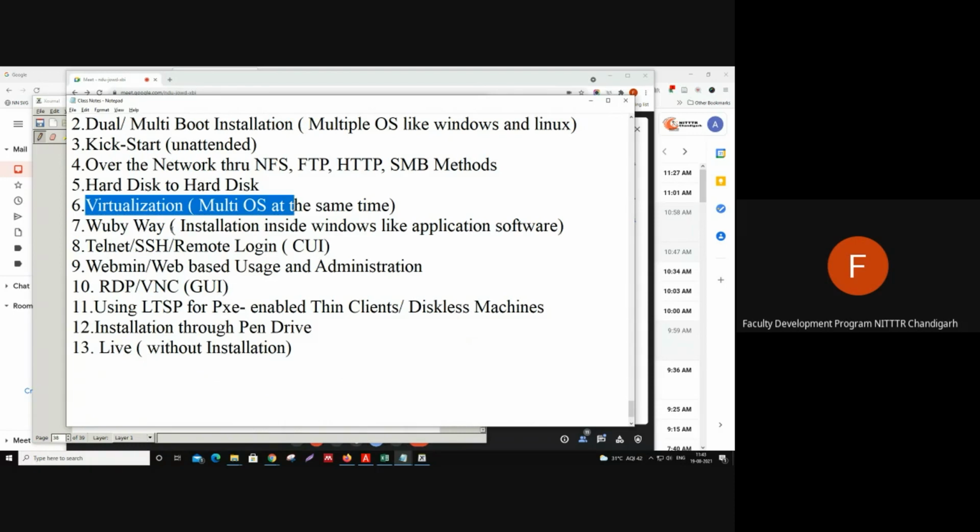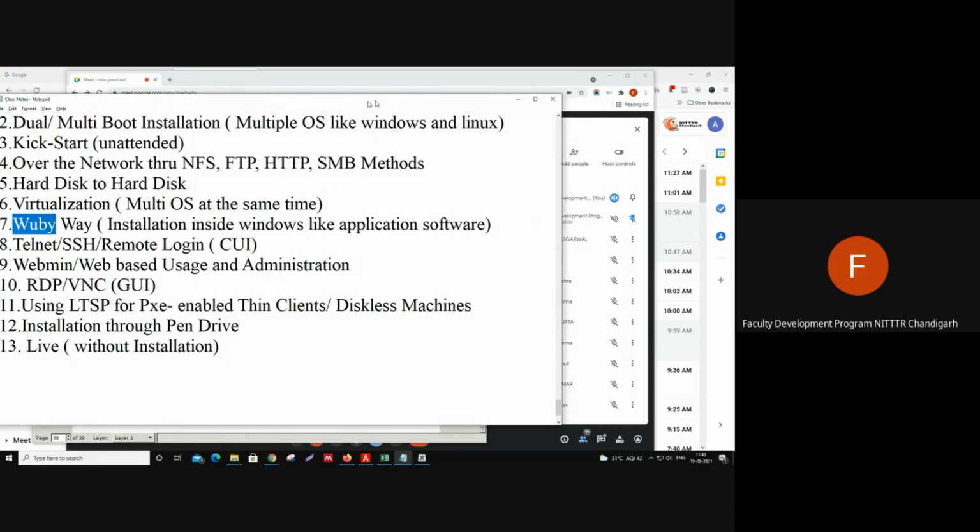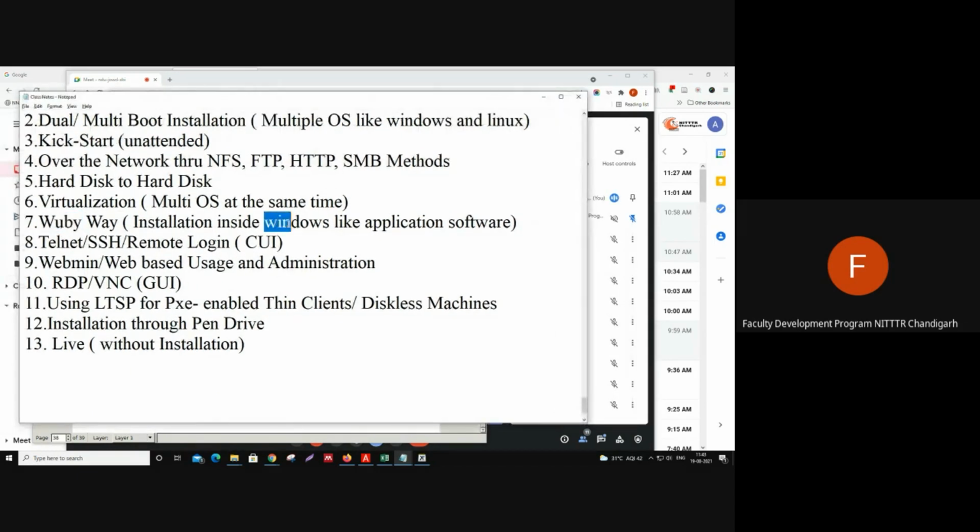Another installation is that some distributions support Wubi-style installation. Just like you install any application software like MS Office, similarly you can install this. And when you want to uninstall later on, you can go to the Windows Control Panel and uninstall it just like any application software.